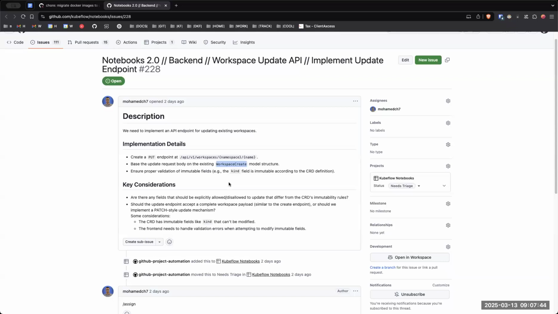Like the kind, I think it was mentioned. It's not actually immutable. It technically isn't, but the API will reject updates that would create an invalid workspace. Yeah, exactly. If you update a kind, it will technically work, but it's very likely that your selected options wouldn't be valid anymore, you know? Yeah.